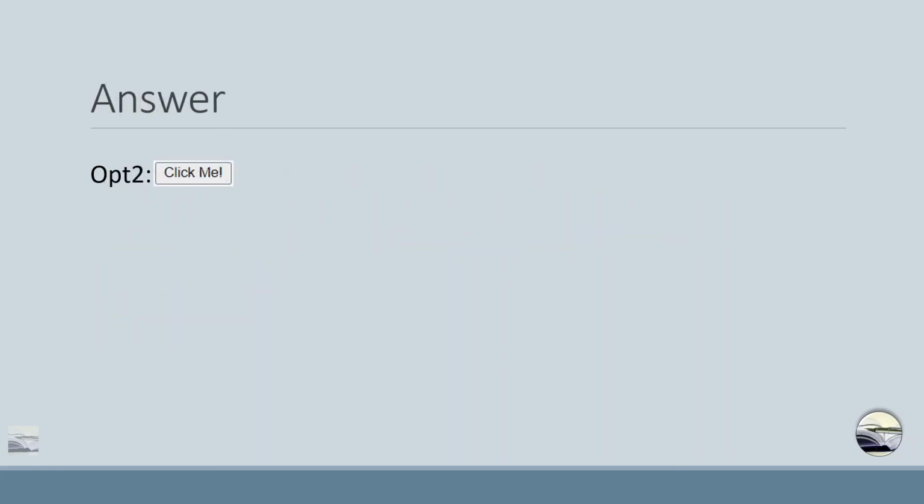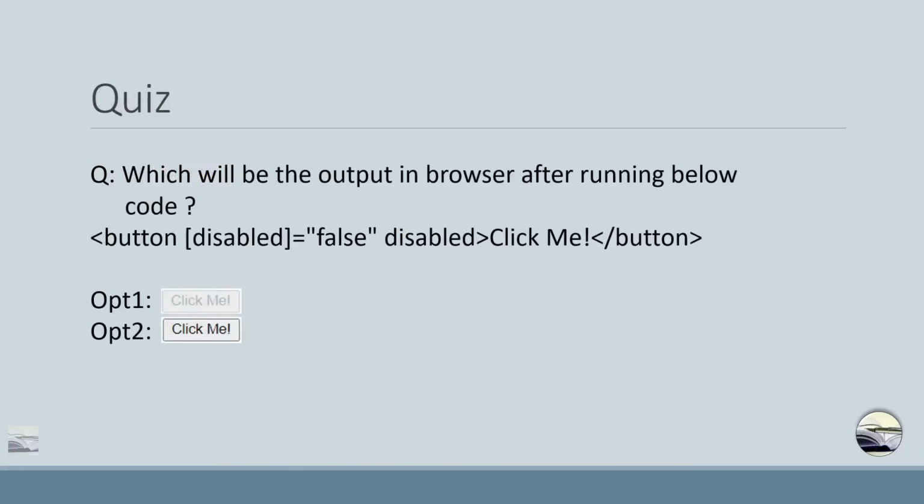You're right. Option 2 is the correct answer. The reason is that the Angular binding is overriding your HTML properties.